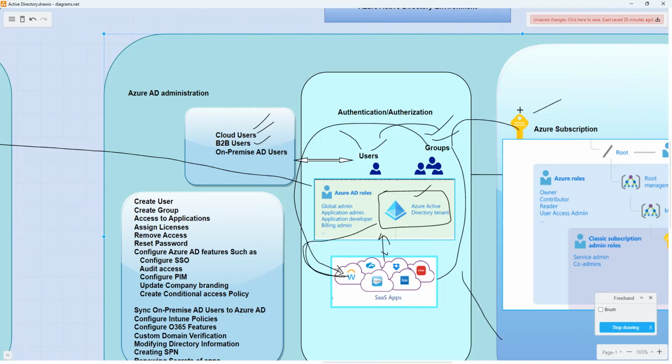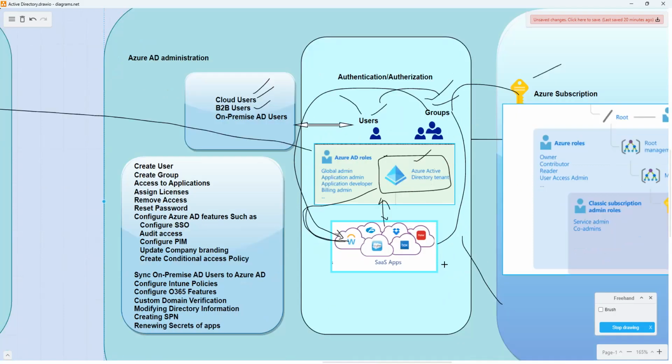Now, once you give access to the users, right, at a subscription level, or to a SaaS application, what else can an Azure administrator do on Azure Active Directory? As we learned, he can create the users and groups, and he can give access to the applications. And there is something called a license. What is a license? By default, Azure AD comes with the free tier.